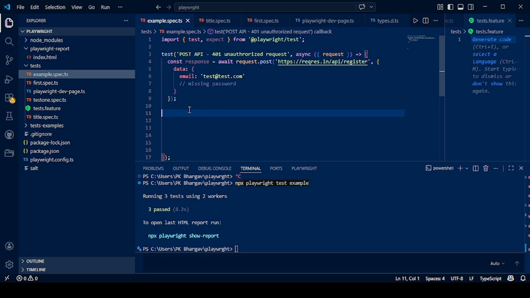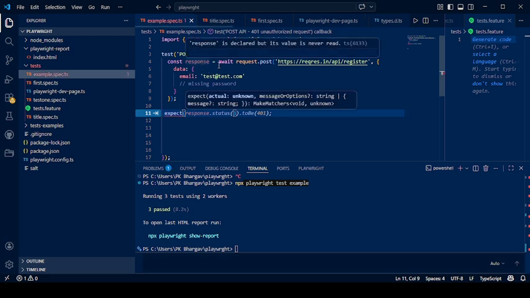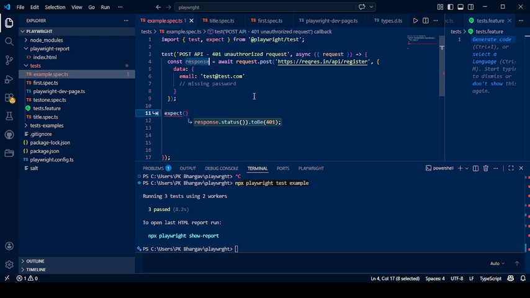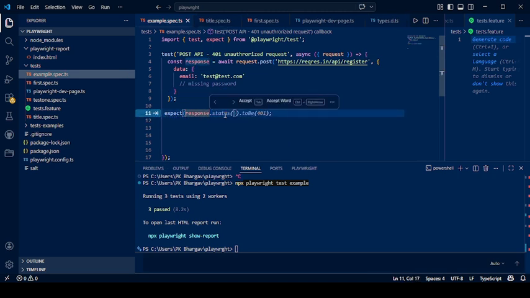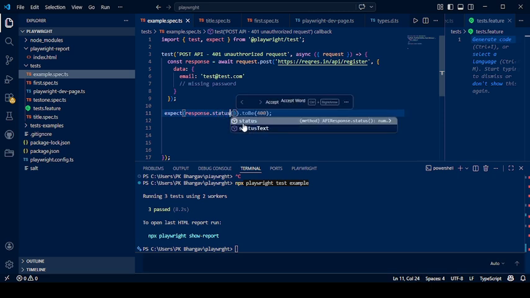So let's see how we can do the assertion. Here, using expect, you can see the API response. What response we are getting here is this API response status to be 401. So we are expecting 401 as the response code.